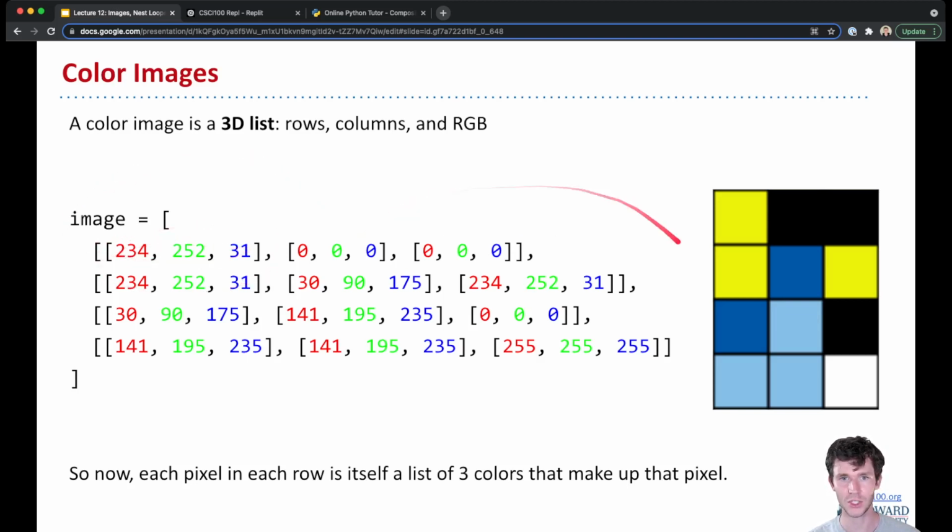So here we have this image with 1, 2, 3, 4 items in this list, which means that the height of our image is 4. That means that there are 4 rows of pixels in our image. And now if we look at one of these rows, we see that there are 1, 2, 3 items in each row. So there are 3 pixels per row, and that's what we see here. Pixel 1, pixel 2, pixel 3. Pixel 1, pixel 2, pixel 3.